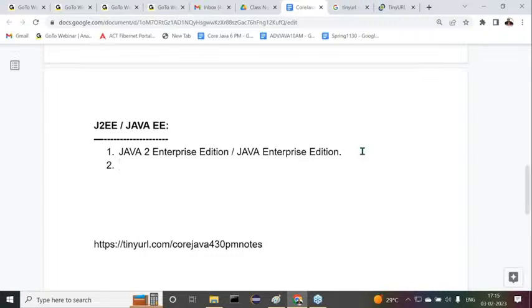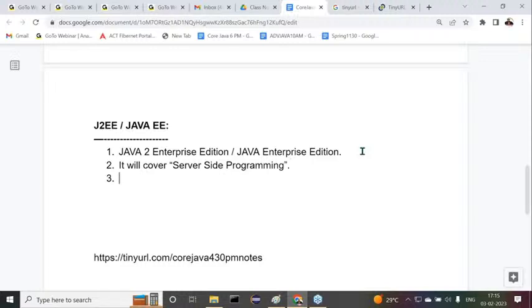But now J2EE, Java 2 Enterprise Edition, what will it cover? Observe carefully, guys. It will cover server side programming. Whenever I say server side programming, obviously it is on client server architecture. So it will cover server side programming.